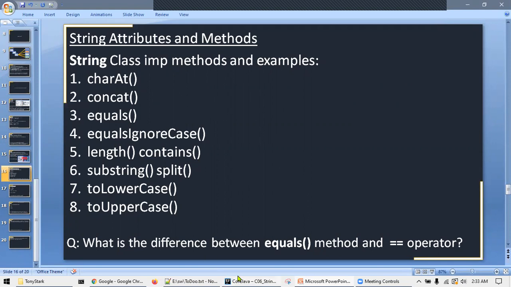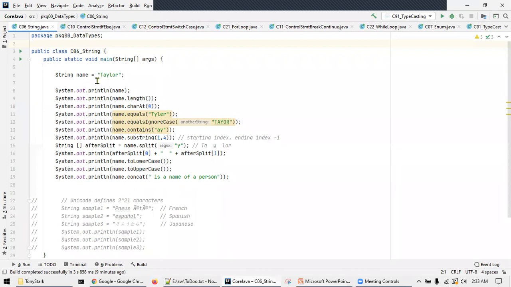So let's see an example here. If you see this name Tyler, if you can directly print it, this is how you get the length, character at 0th index. As I said earlier, string is a collection of different characters. So the character at 0 will be capital T. Equals, so it will compare the two strings. So remember, equals is basically case sensitive. Equals ignore case will basically ignore the case.